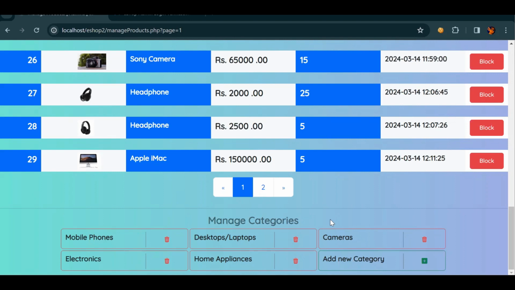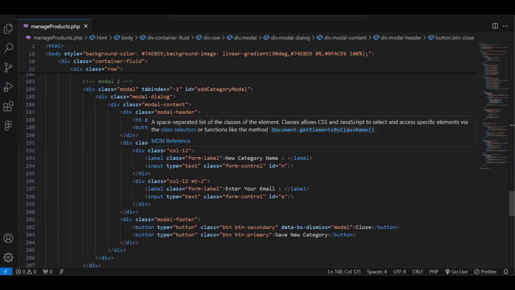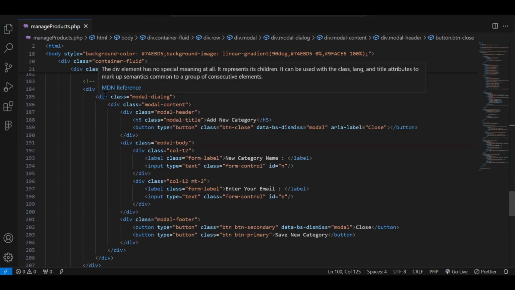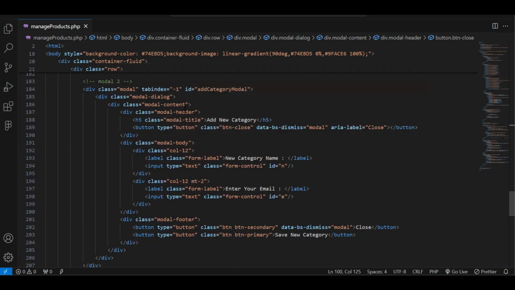So let's move to Visual Studio Code first to discuss the design of this modal. Here I have used a Bootstrap modal which I have obtained from the Bootstrap documentation. And we can see that in the modal header I have used an h5 tag, and with the class modal-title I have used the text add new category.